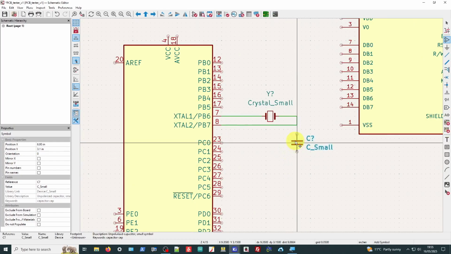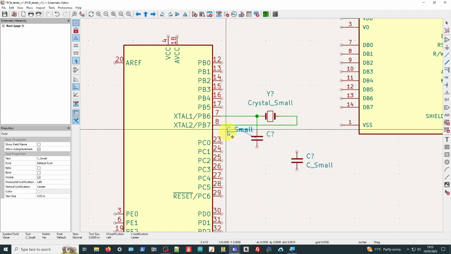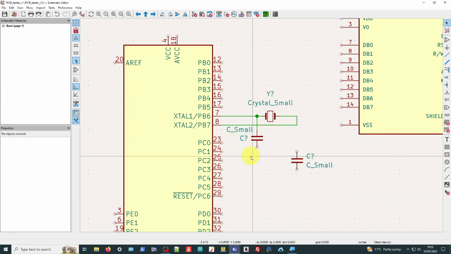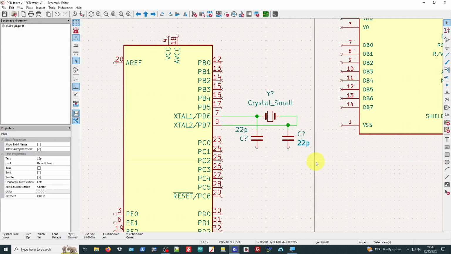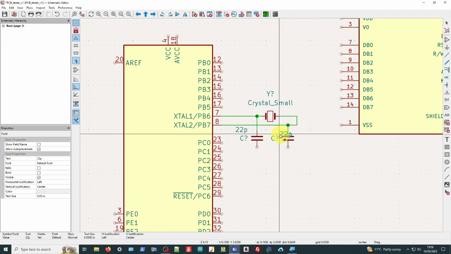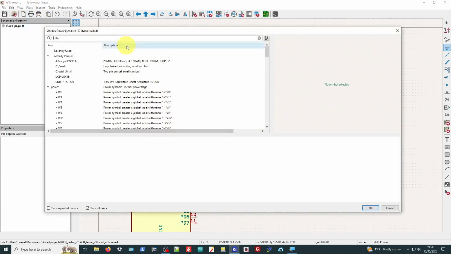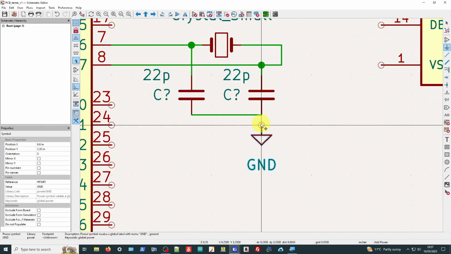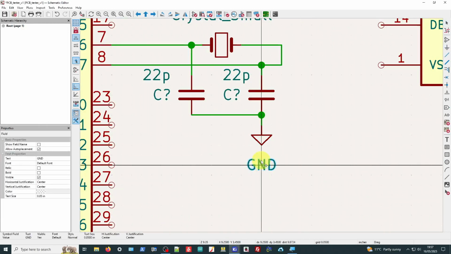So we want 2 of these going to ground, and you can drag individual labels around for various parts. 22PF in other words, and we can move these around, these labels. Power label, where are we? Add power. Ground is classed as power, and that's going to be a ground connection. Okay, and we can just pull that in a bit there.